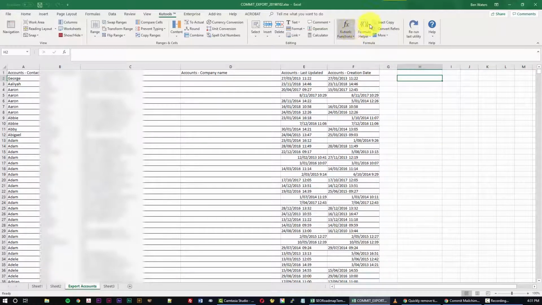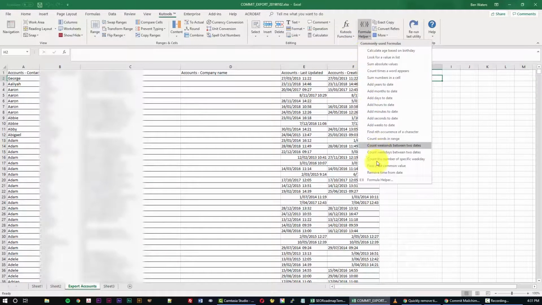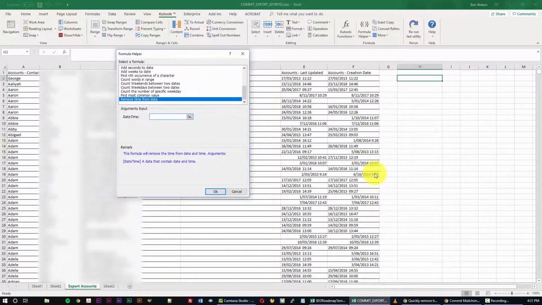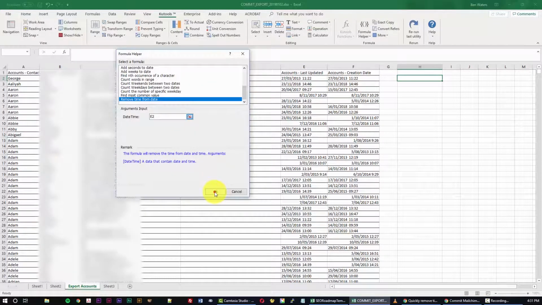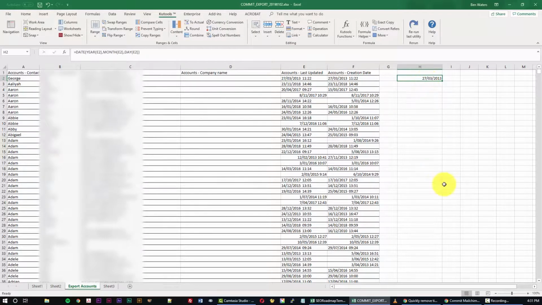And next thing you do is you come into the Kutools and go to the formula helper. Then come down to remove time from date. Pops up like this. Make sure it's set on remove time from date. Date time. You click on this little button here. Select the cell, the first cell. That's all you need to do. Click OK. Click OK again, and now it comes over here and does that.